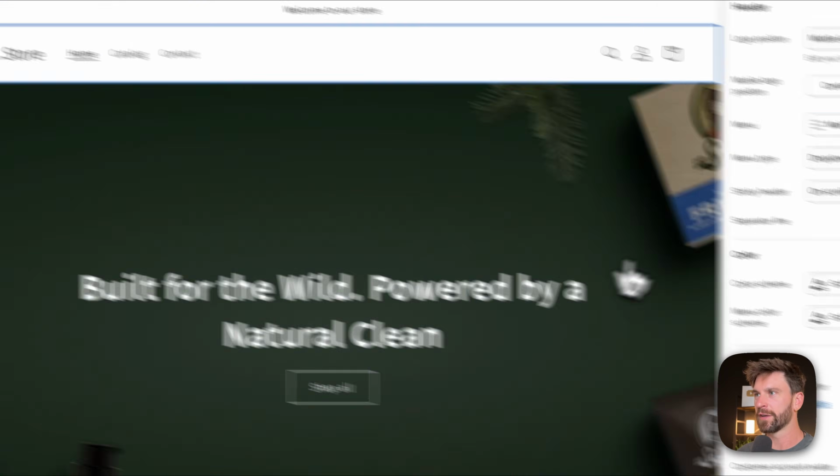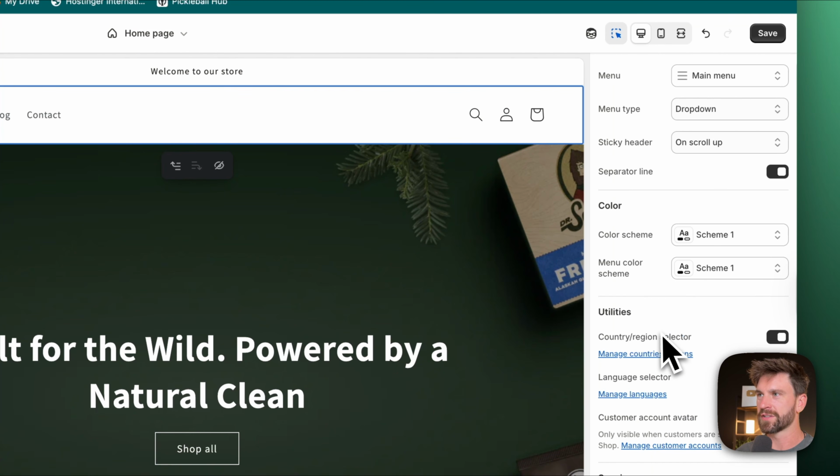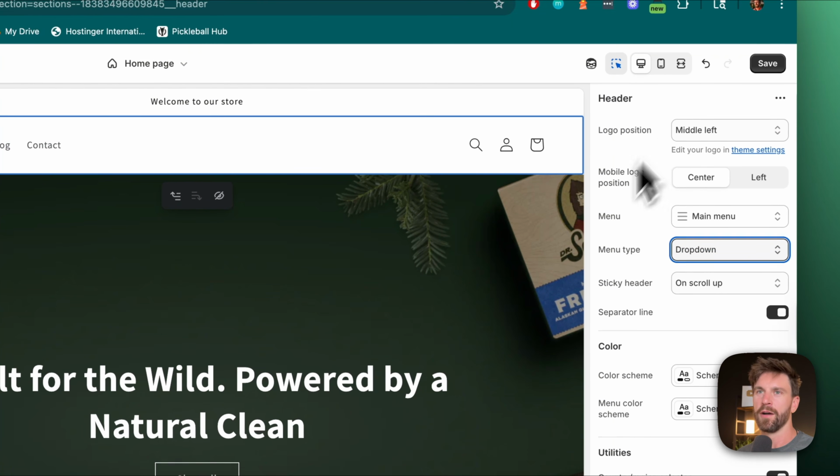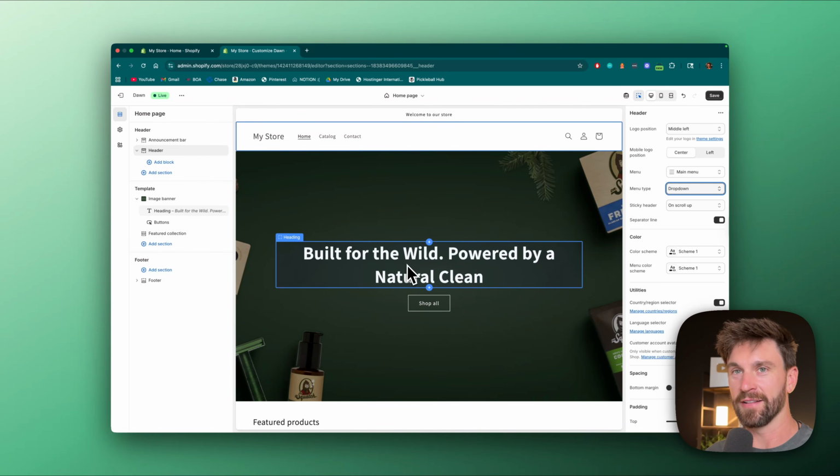Remember, you can click over here to edit the header. You can edit your schema. You can edit what menu type you want, if you want it to be a mega menu. But let's go ahead right now and let's edit that logo.